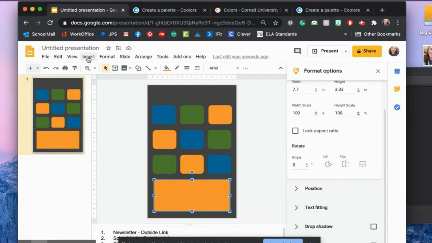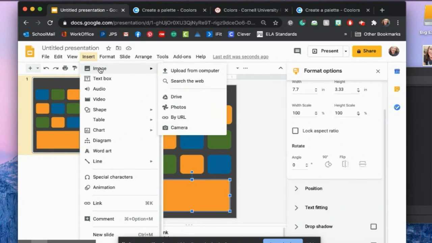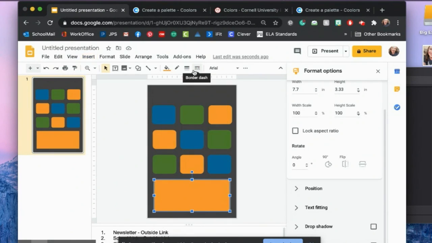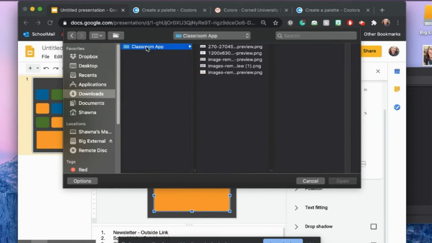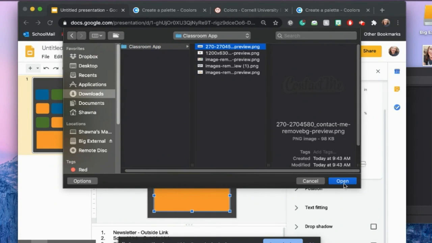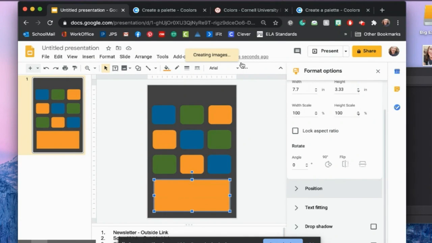So this is where we go back to those images that hopefully you found in advance. I'm going to go here to Insert, then Image, and Upload from my computer. And I'm going to find those images that I have removed the background from that match the buttons I'm wanting to use. So this one right here is Contact Me. It's going to show up pretty big. I'm going to lock the aspect ratio so that I don't mess it up and make it look funny. And I'm going to shrink it down so it fits on one of the buttons, and then just move it.